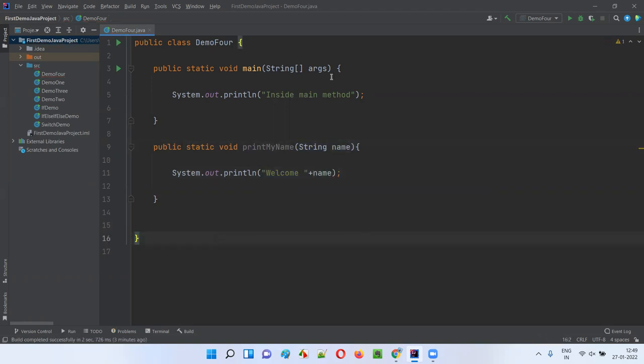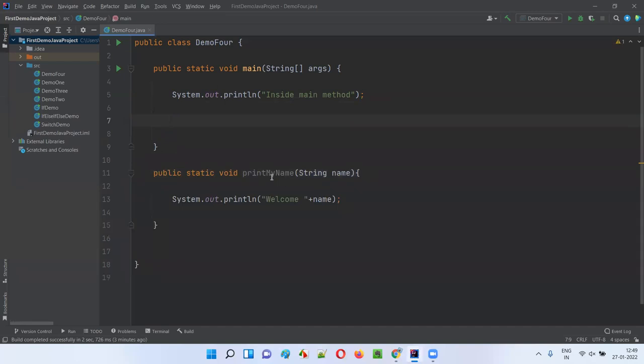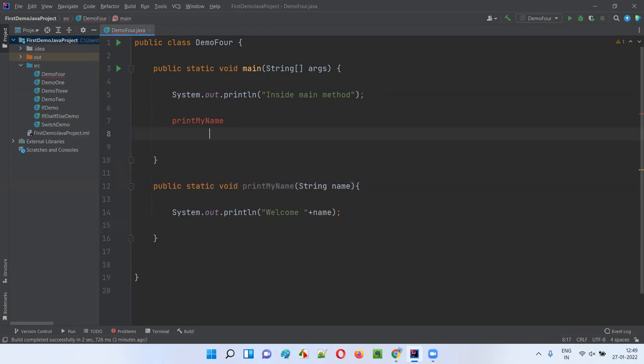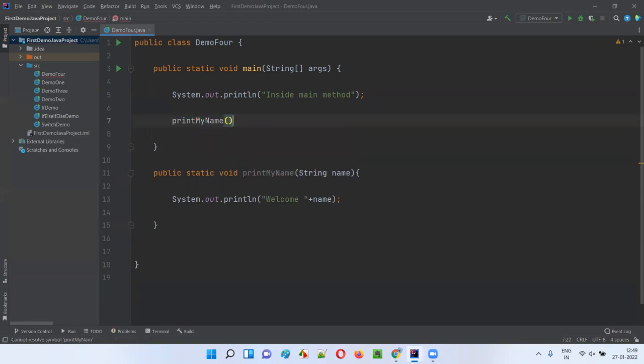That's it. Now guys, here from the main method, I'll call this method this time. How to call this method, guys? I have to use the name of the method followed by circular brackets, right? This is what I have followed so far.